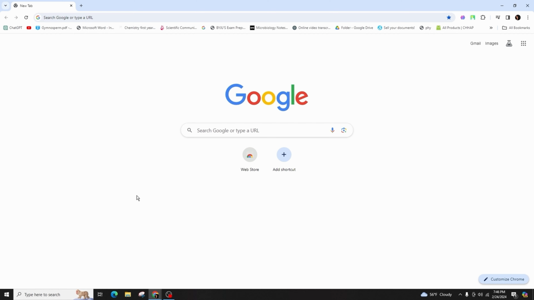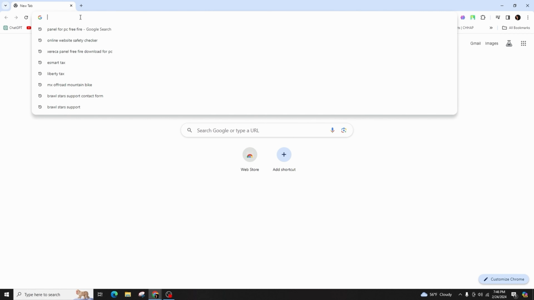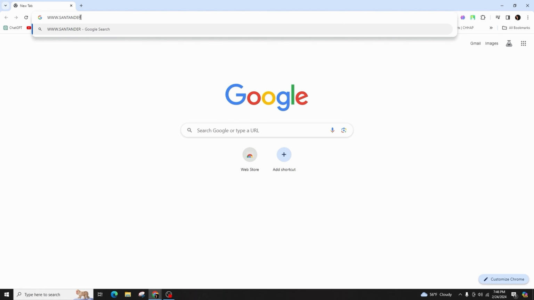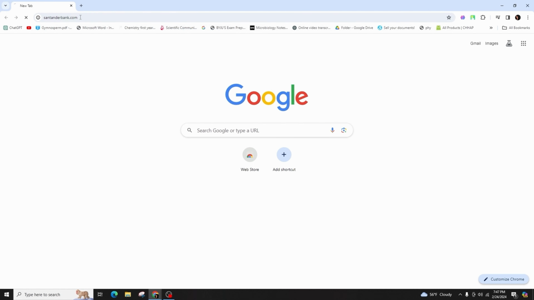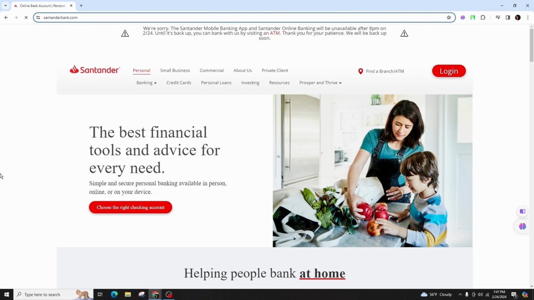If you're keen on setting up an online banking account with the Santander Bank, here's a detailed guide on how to get started. Begin by launching a web browser of your preference, and once the browser is opened and running, navigate to the address bar and input www.santanderbank.com and hit enter. You will be directed to the official Santander website, which boasts a user-friendly interface.